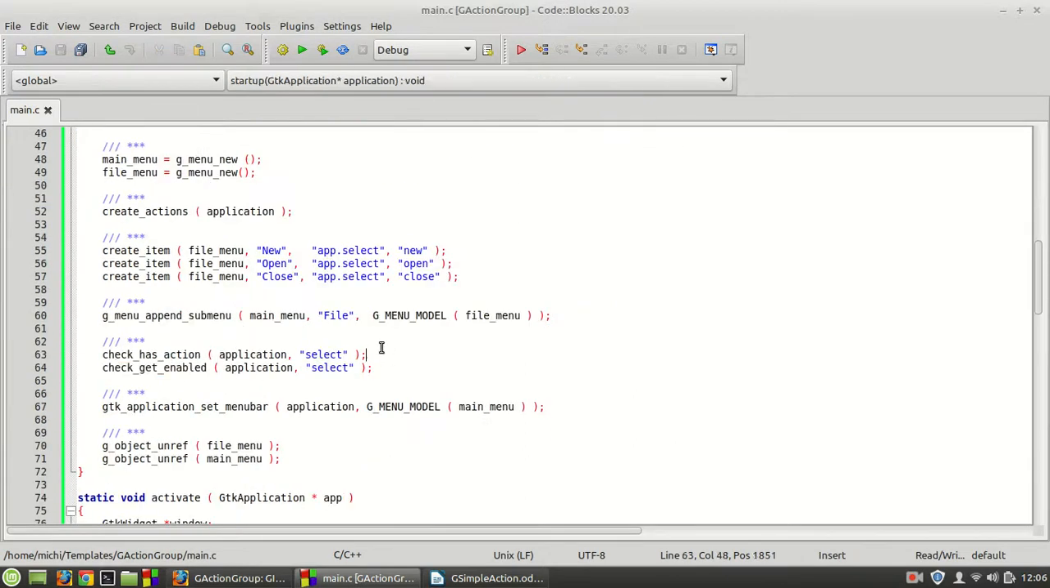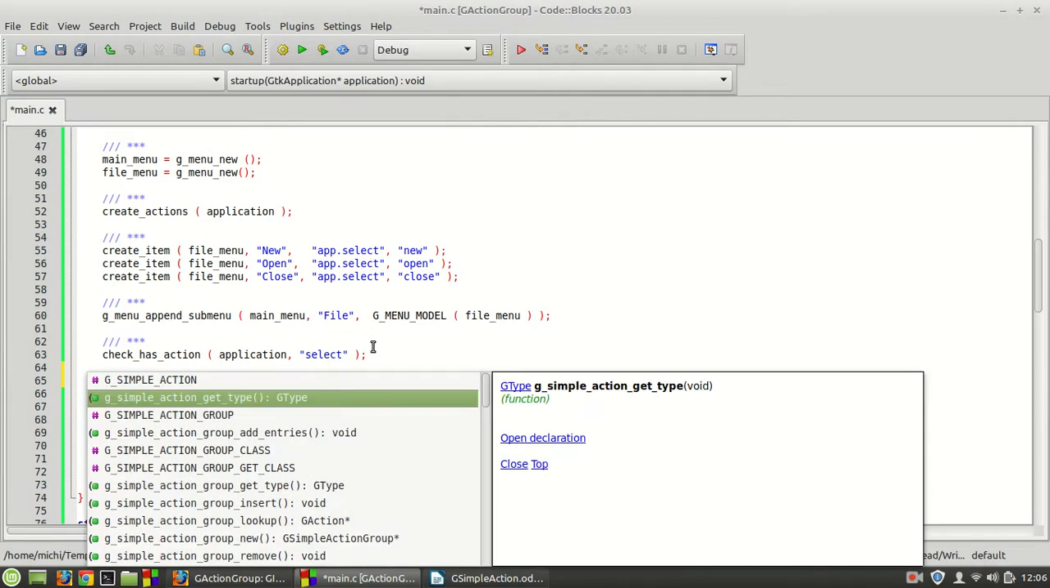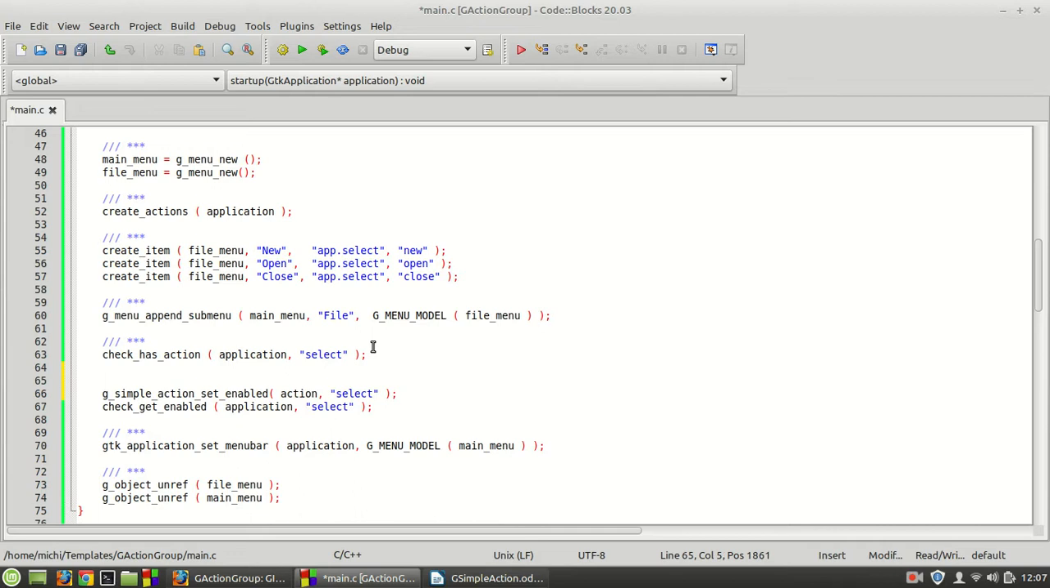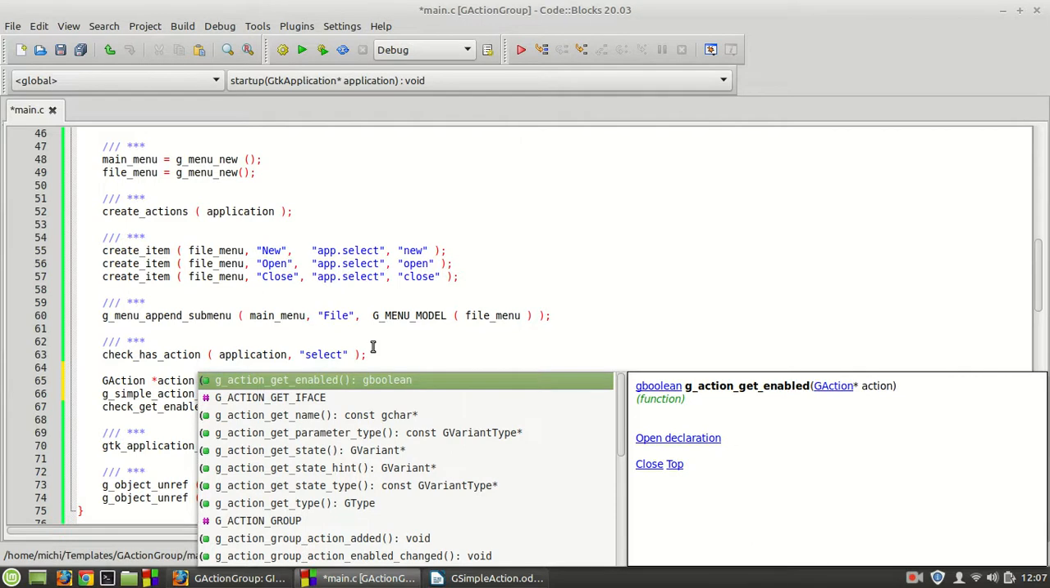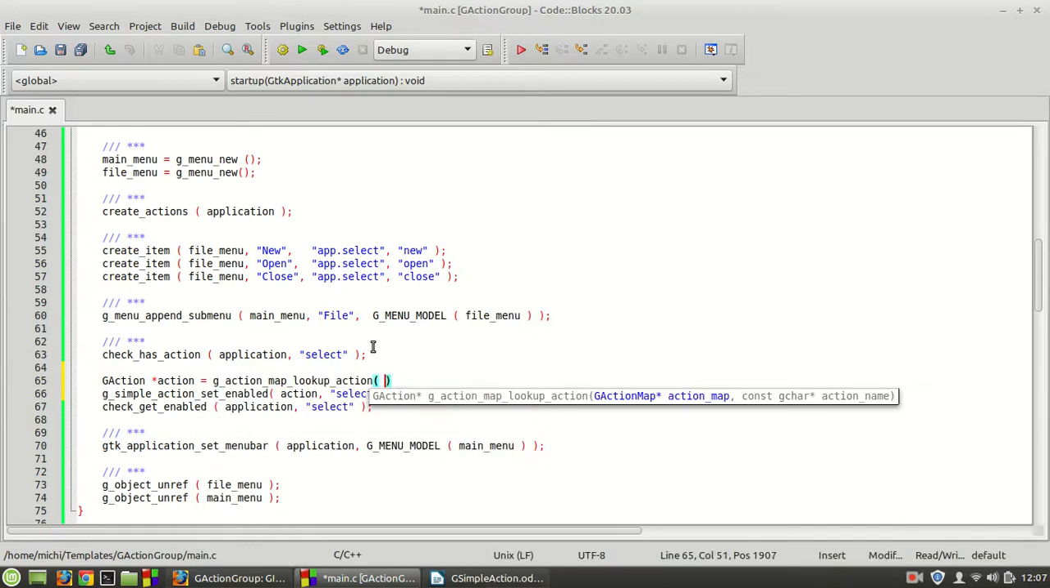Now if we want to check if it really works, we can call g simple action set enabled, and here we need the action, and of course here I'm going to say select, and now we need a select which goes fast. So G action, G action map lookup action, and here we need the G action map. You should already know what I'm doing right now if you followed my action map, G action map and my G simple action playlist. And here is the application, and of course the name select.